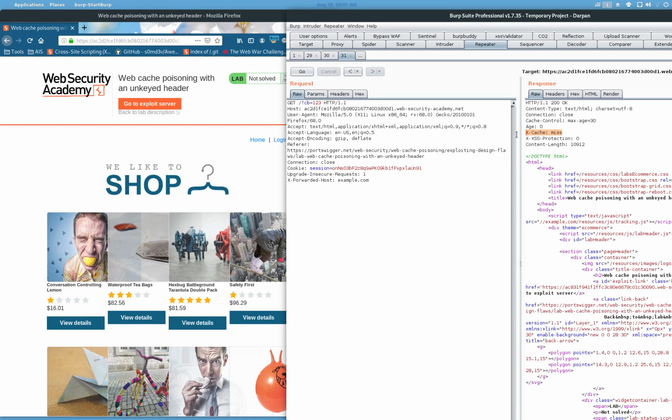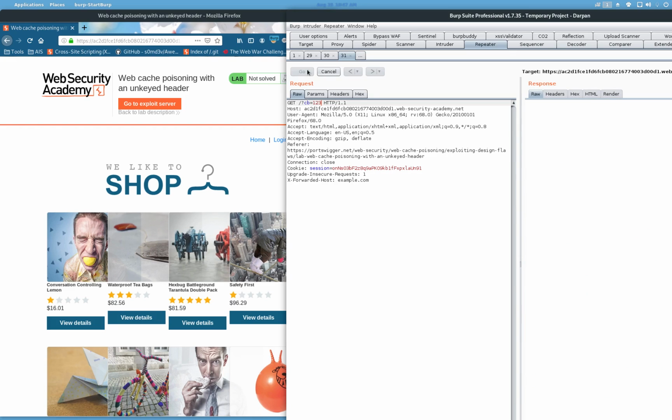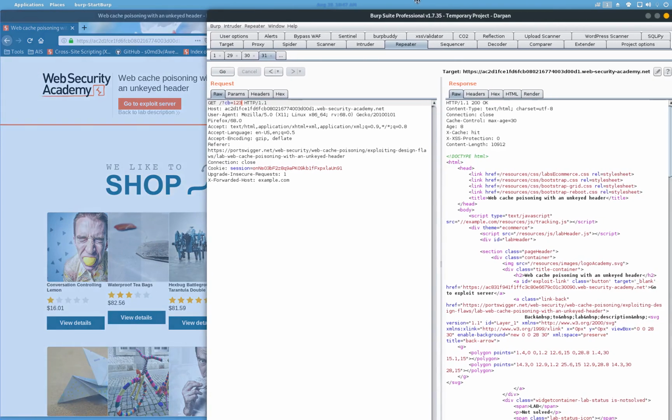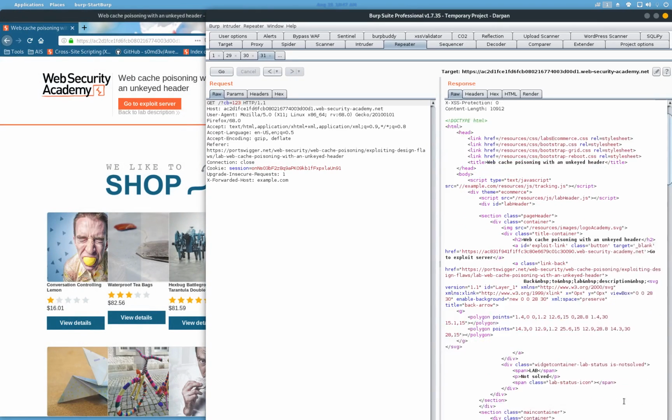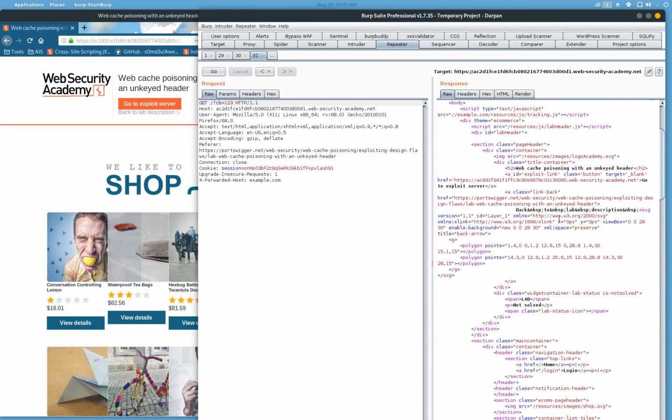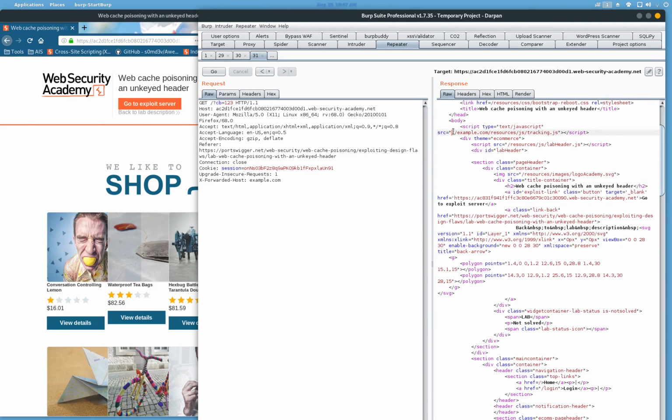X-Cache: miss. Send it again. We get a hit. Let's see where we were able to inject this over here. Alright, we see example.com has been injected and reflected into our response here.